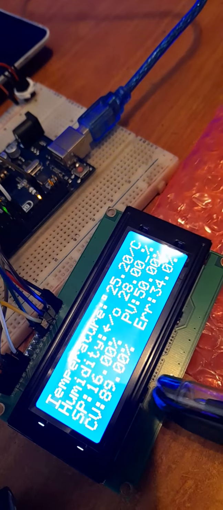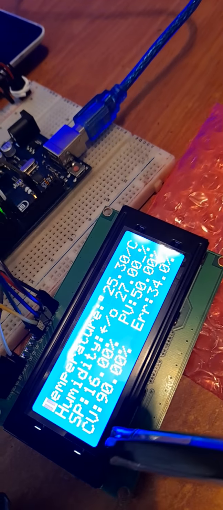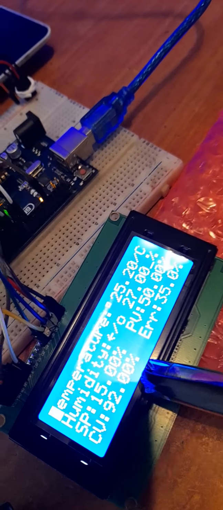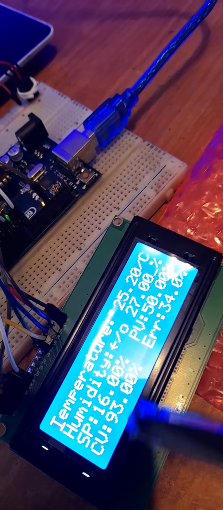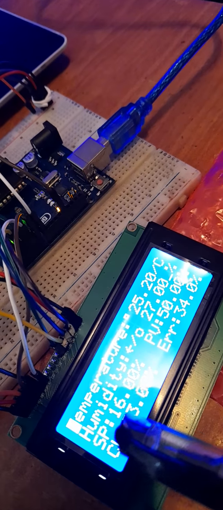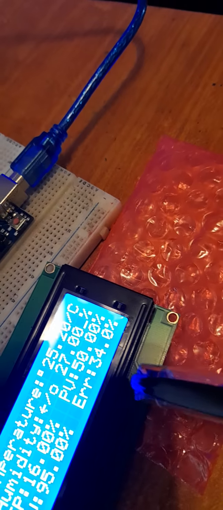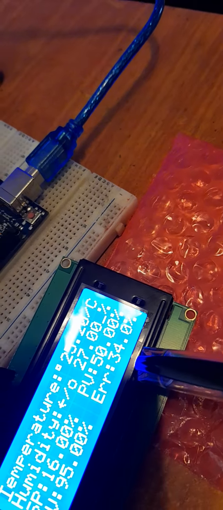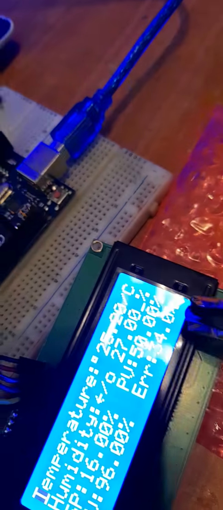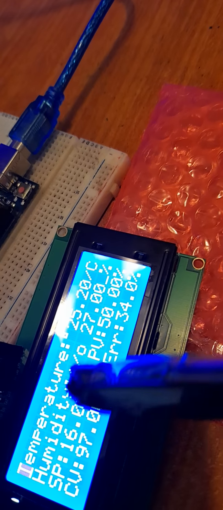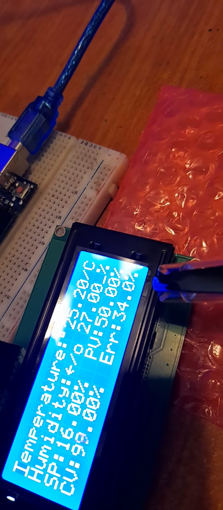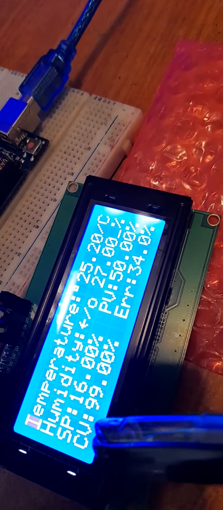And my control variable, the output from my PID inside my Arduino software, of which I'm going to show you later, is at 92%. It is increasing because the error between the set point and the PV is bigger. It's big. As you can see, it's 33. If we check 50 minus 16, we're going to have 33. That's why my PID is telling my fan.